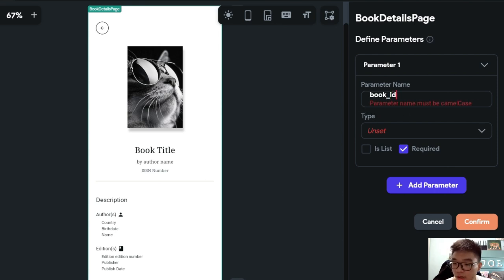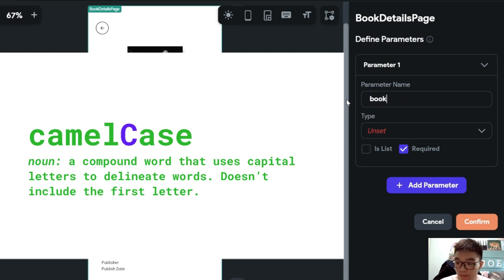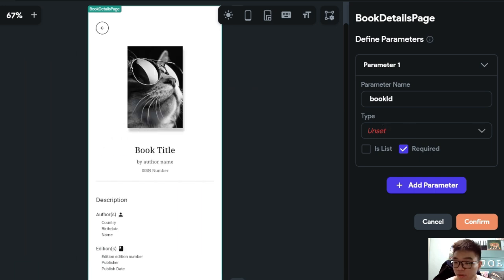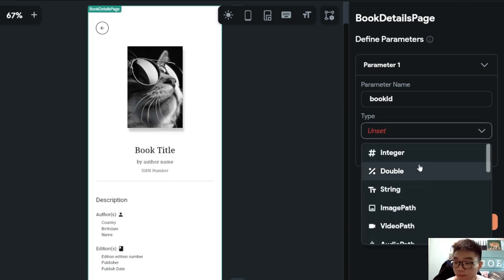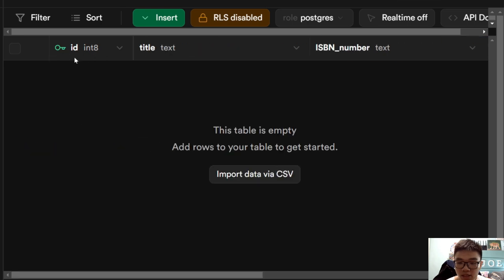Oh, and one more thing about the parameter name. Note that the name must be in camel case, which is basically the first word has to have all lowercase letters, and subsequent words will have the first letter of the word uppercased. So instead of book underscore ID, it will be bookId, with a capital I and D. So yep, that's the parameter name. And for the type, it will be of type integer, since we are passing our book's ID column over here.